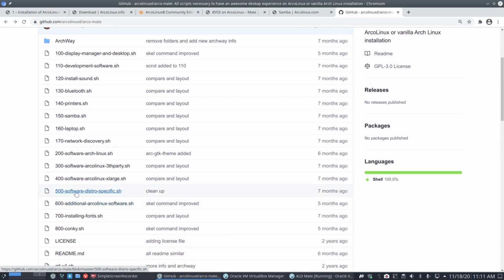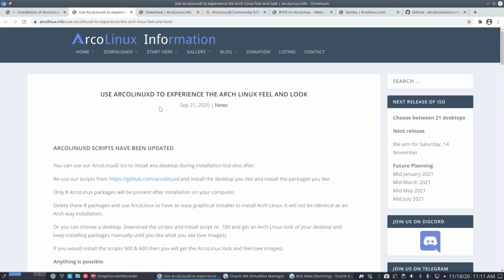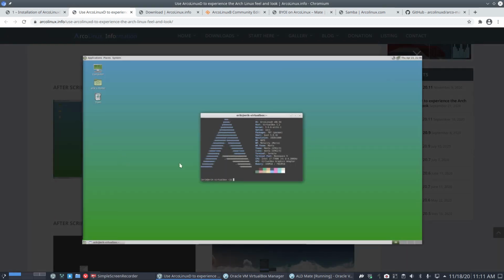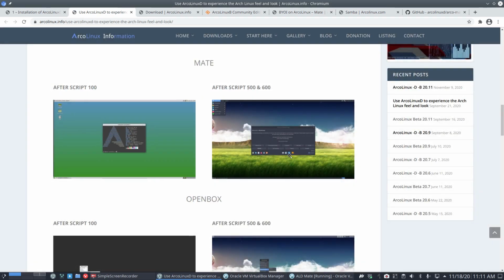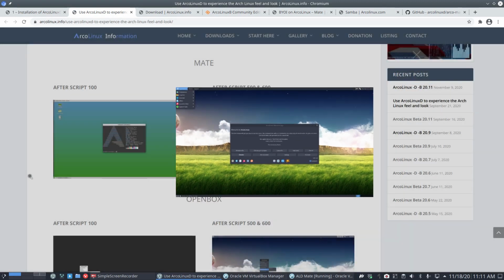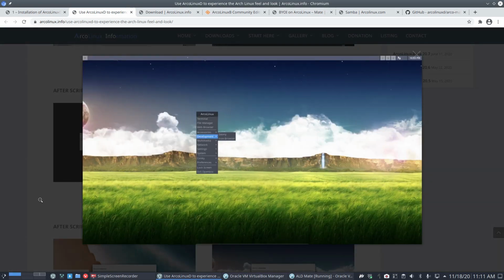And if you at some point in time, well, point is, it says so, run from 100 till run script 100 and reboot to get an ArcoLinux feel. That's one thing you can try out, which means it's still an ArcoLinux feel, and it's not gonna be our feel. This is the ArcoLinux heart and soul and look and feel that we like and love. OpenBox is there and so on. But OpenBox looks like this.